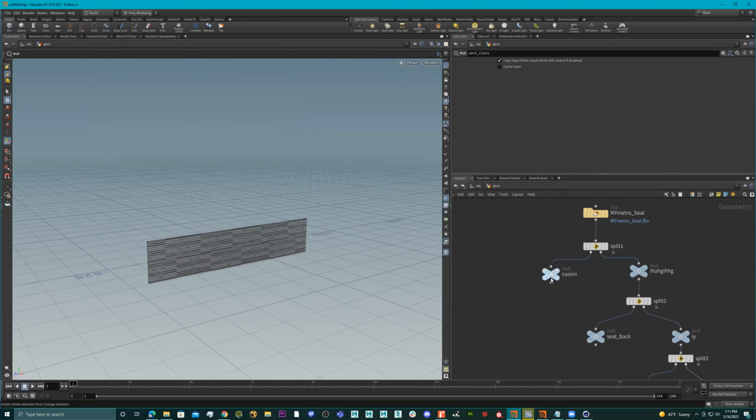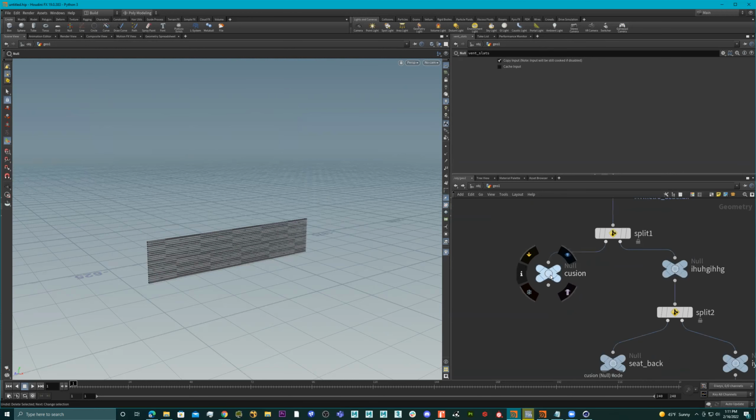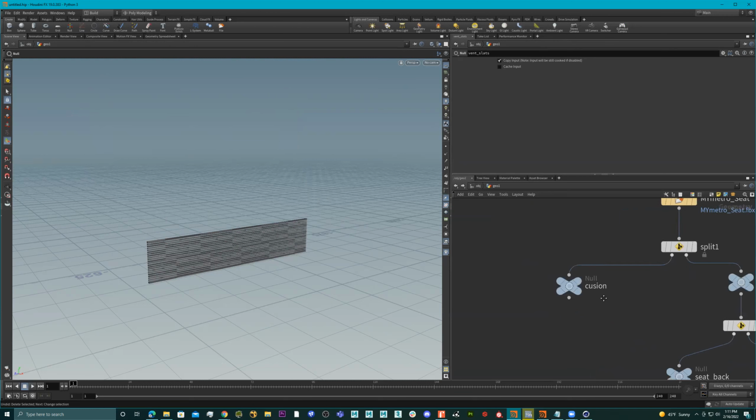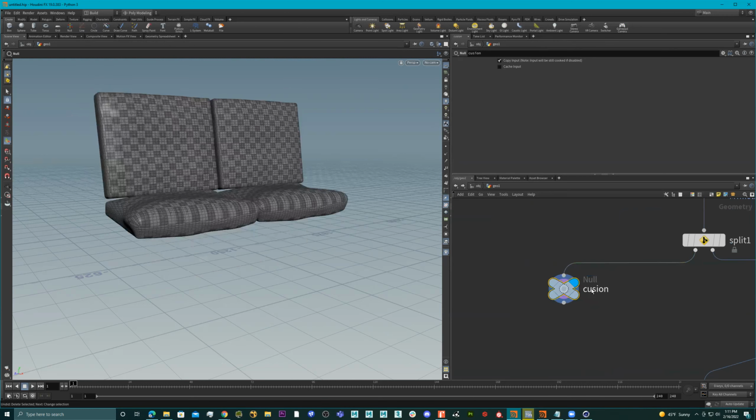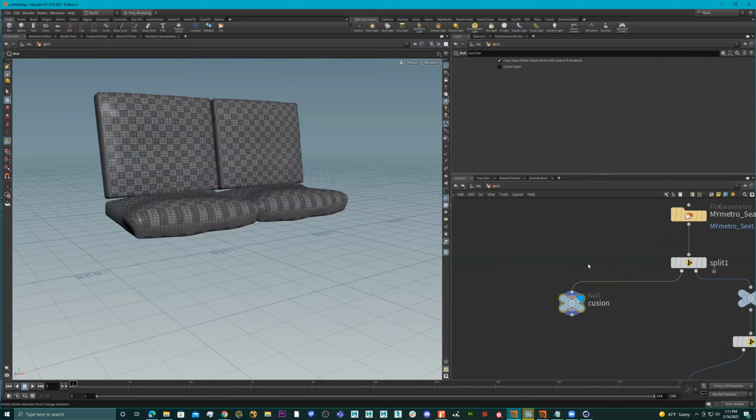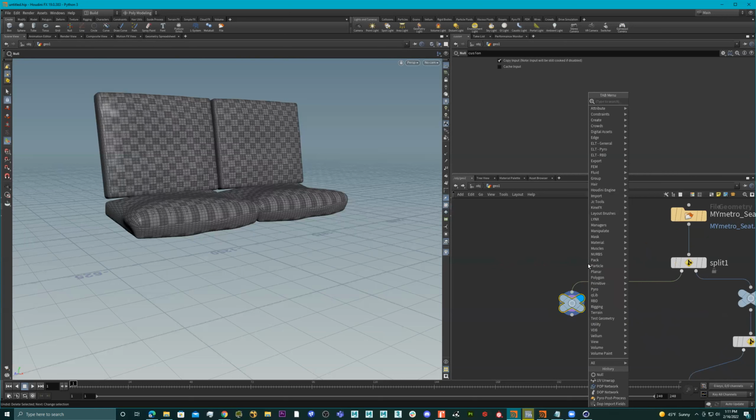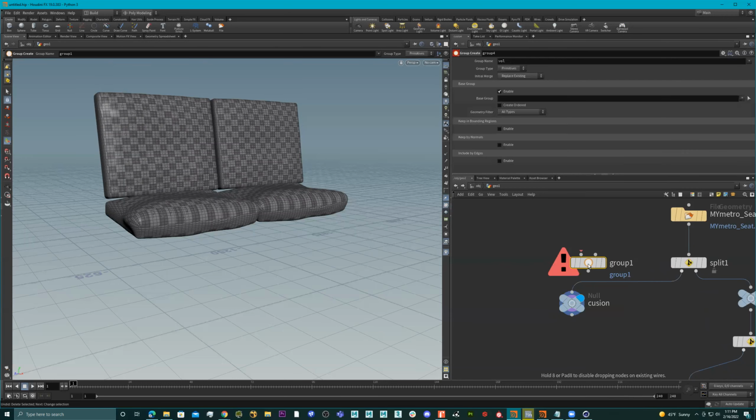All right. Now, one thing I want to do is I want to put these in groups, and this will help us later on because it'll kind of label it when we take it into Substance Painter. So I'll right click and I'll type in group. And then I'll put this group node inside it right here, right?